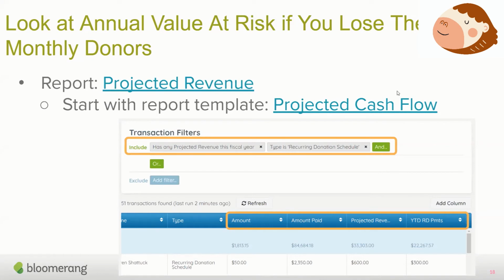What I love about this is you can put things side by side and look at the value. This is the recurring amount, $50. You can also take a look at what has been paid total, and this is great if it's a recurring donation that's been going on for a while. What is the projected revenue for this fiscal year? For this recurring donation schedule, it's $600 for this fiscal year, $300 of which has already been paid.